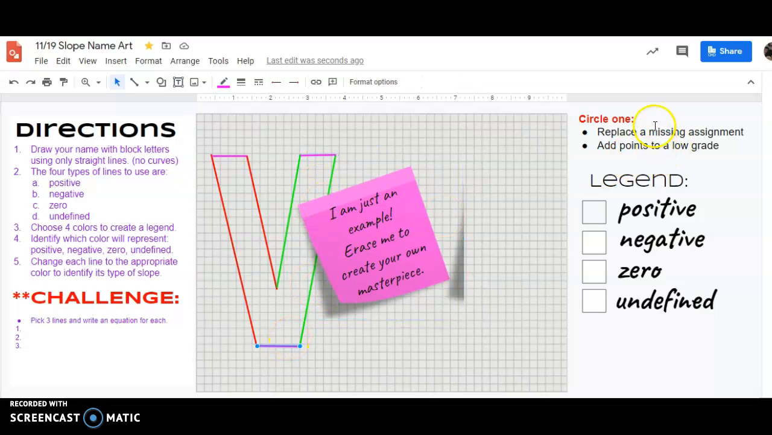Also up here on the right-hand side, it says circle one. You're going to pick which one you'd rather. If you want it to replace the missing assignment, go ahead and circle that. If you want to add points to a low grade, circle that option.